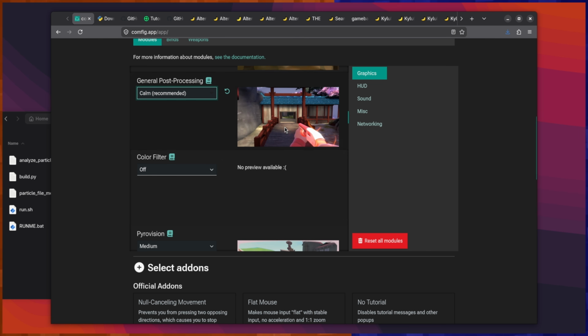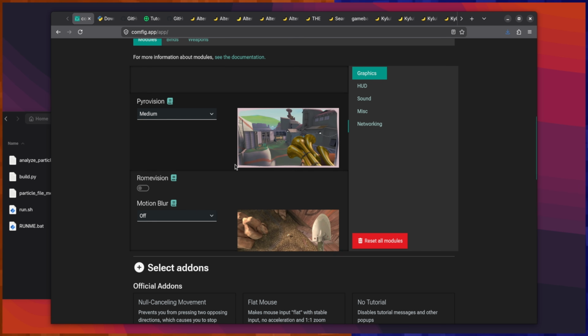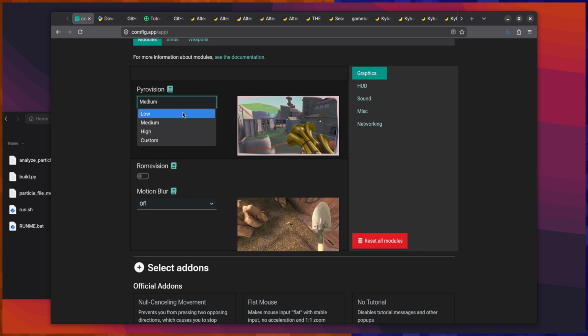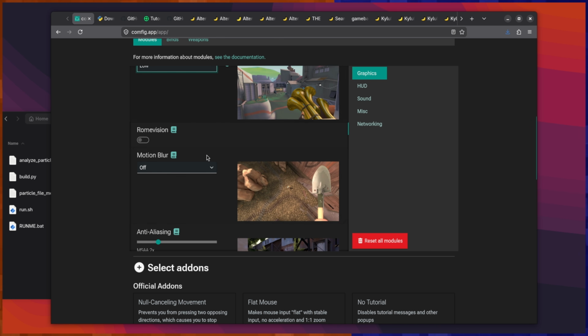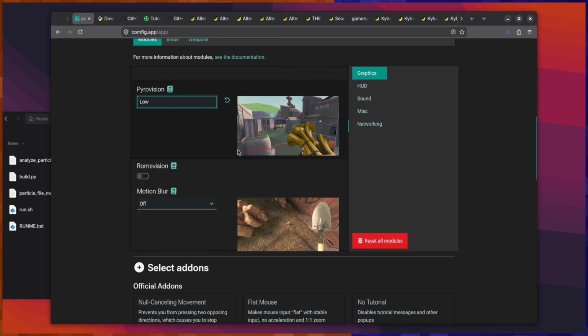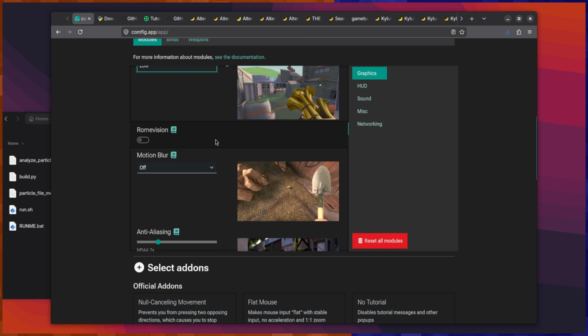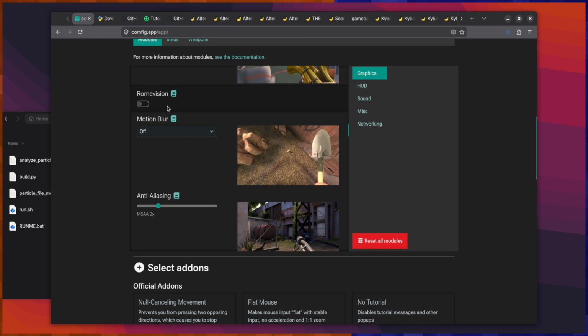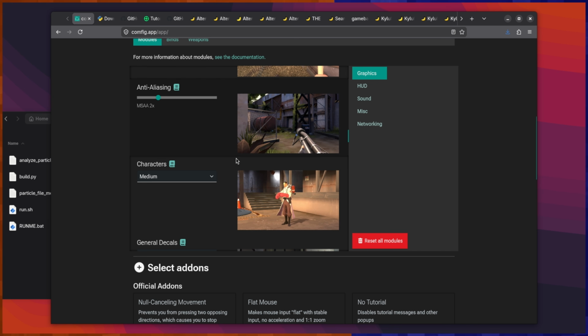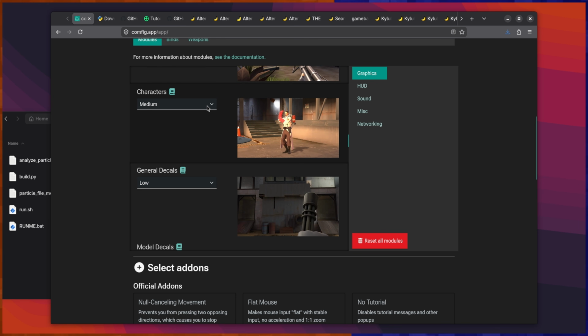I think it makes the crit particles and stuff bigger, which is kind of neat. Pyrovision, I just turned to low, I guess. Yeah, I normally like turning that off. There's a thing later to just turn it off, and I'd use that. There's room vision, whatever that is. Motion blur, keep off. Anti-aliasing, all that, keep like normal.